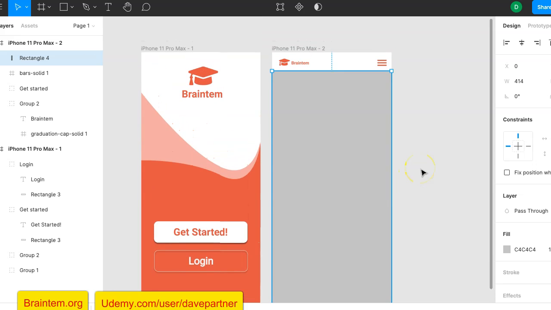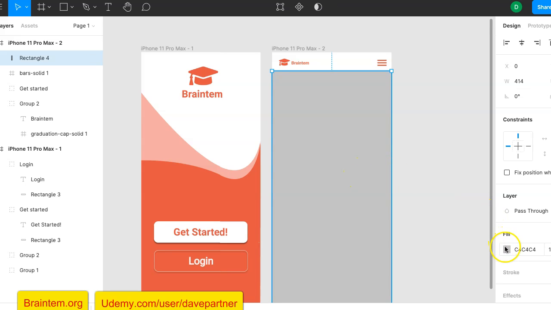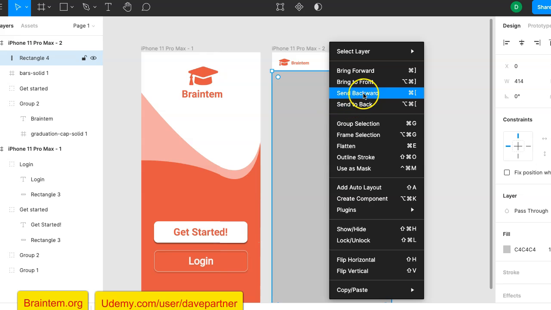Fine. And it's already gray by default, because gray is one of our document colors. Now, but it's covering the button. What do we do? We have to right click, send to back. Okay, send backward.